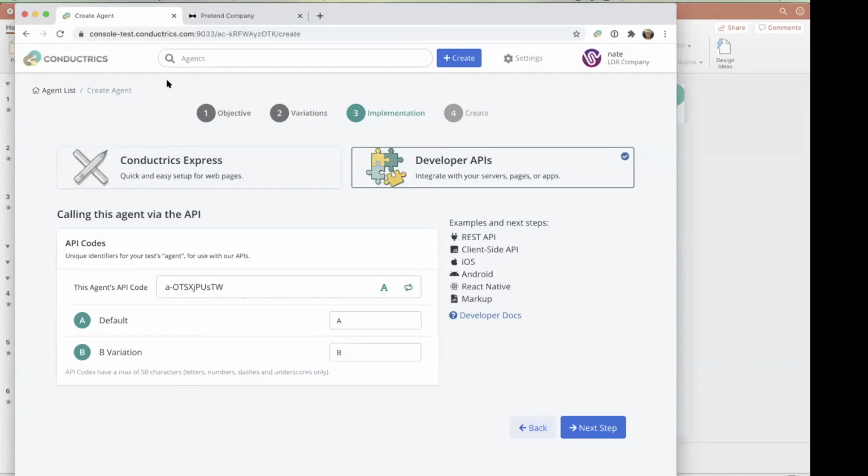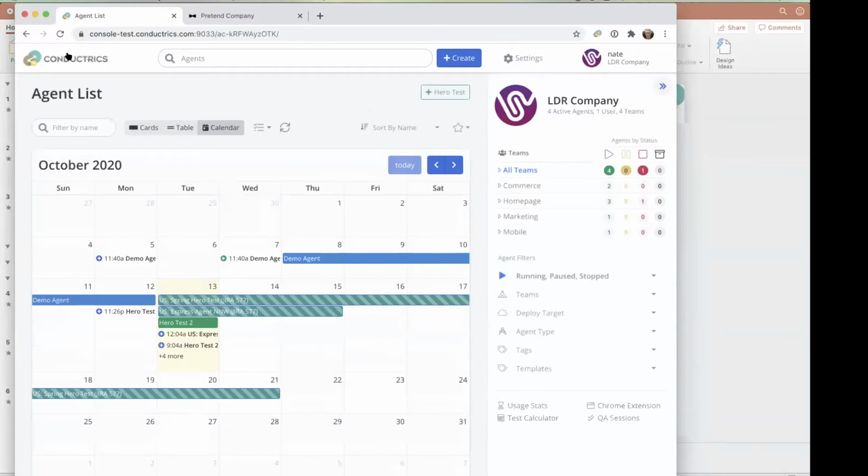Basically, if you have developers on your team, they'll be good to go. We provide lots of APIs, and there's other stuff that you can do with the APIs. You can grab reporting data and so on. A couple of other things that I wanted to show you before we close.